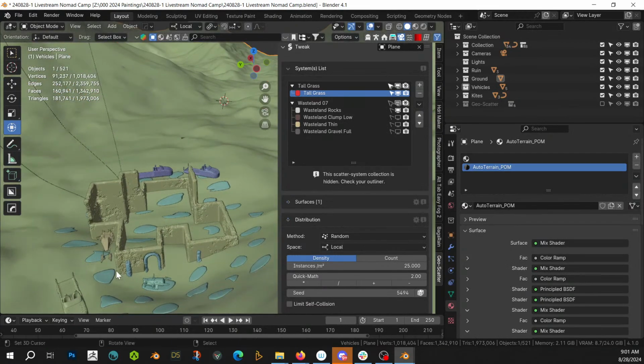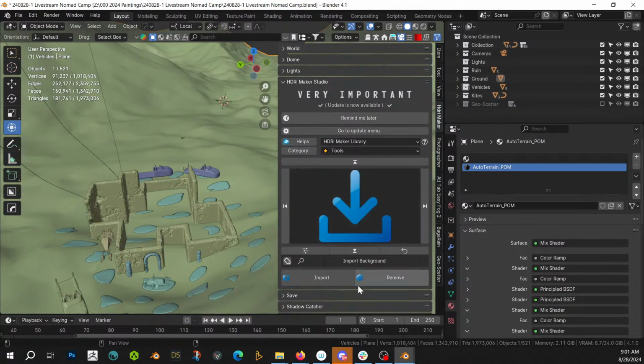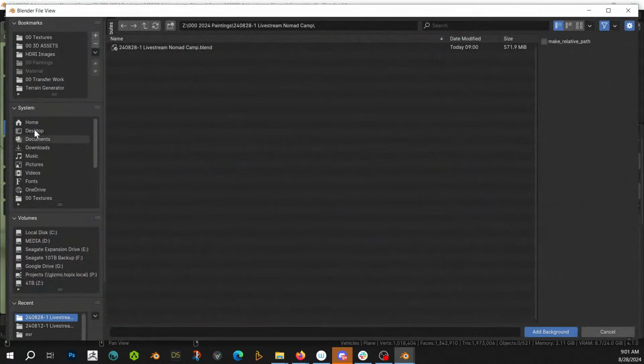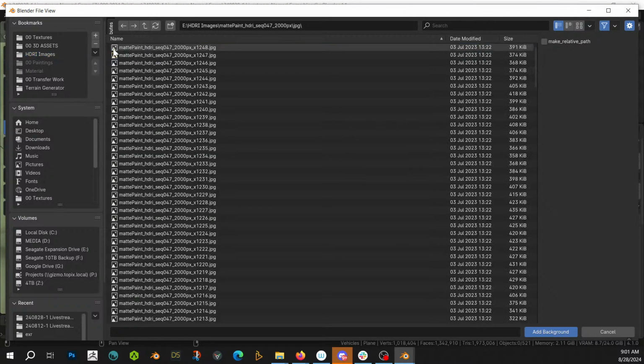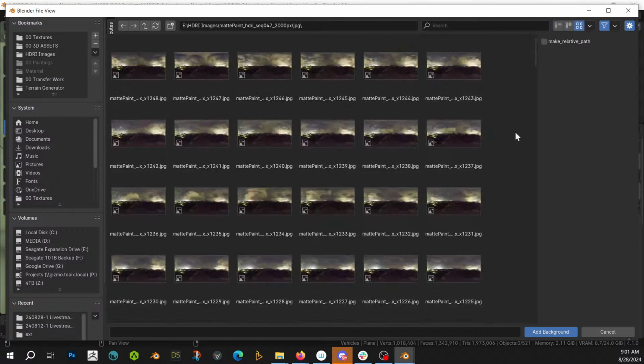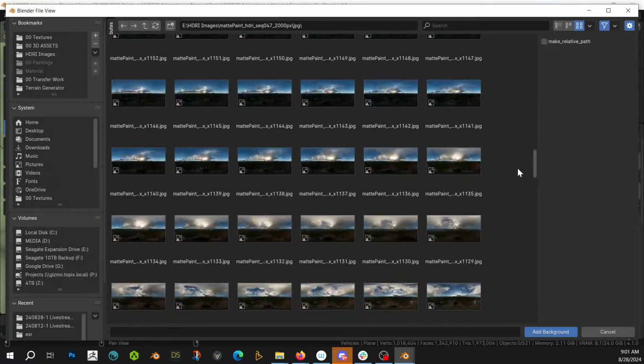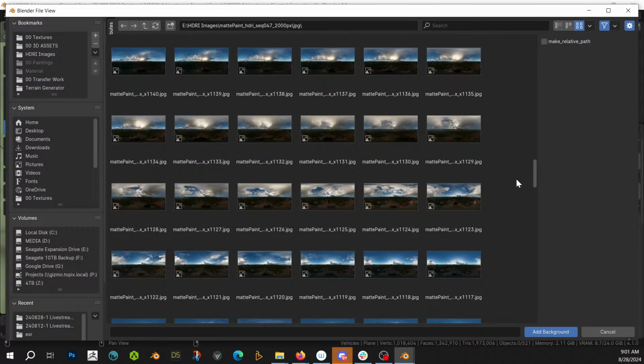And add in a sky, and then we'll be pretty much done. Import HDRs. What's in 47? I'm always surprised every time. I'm like, oh, let's look and see what we got. Oh, these are neat. Those are cool clouds.